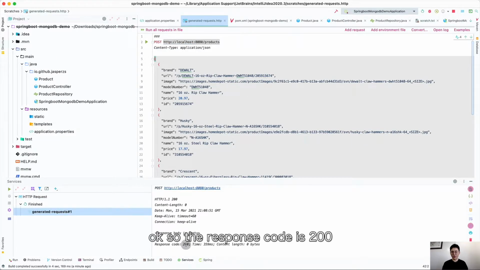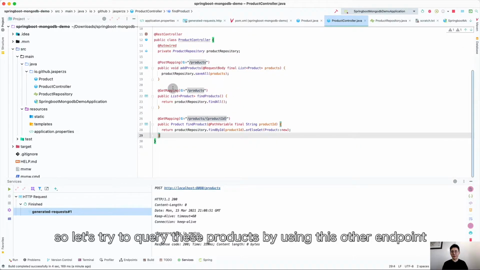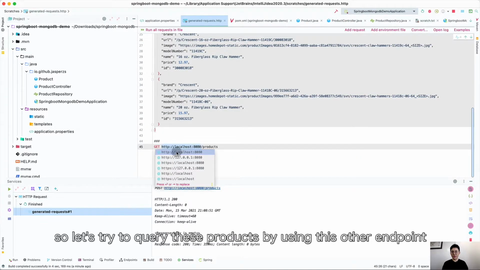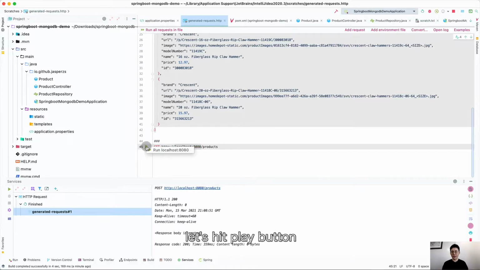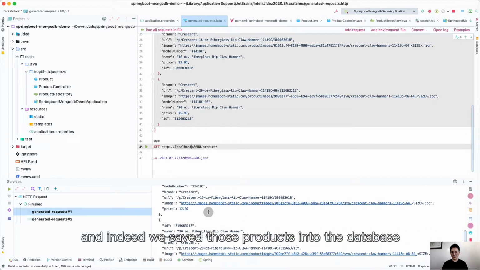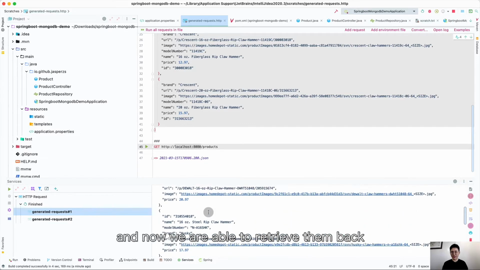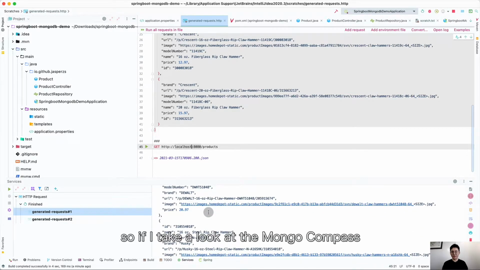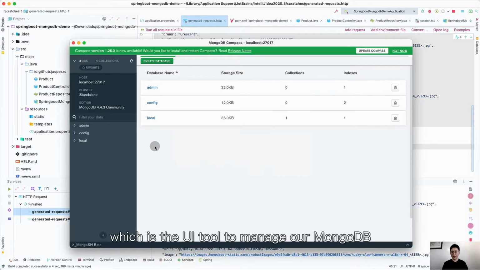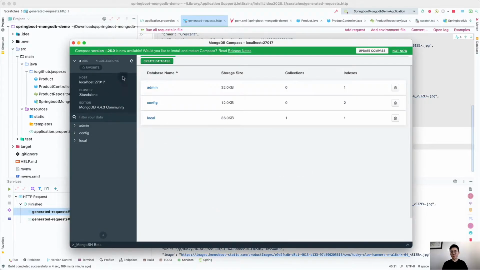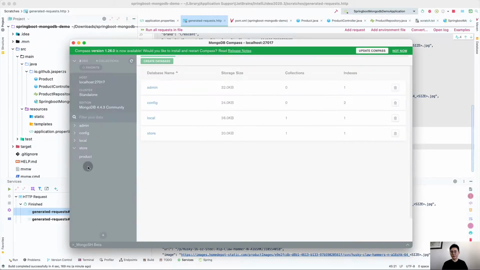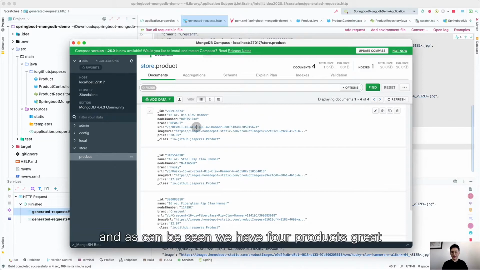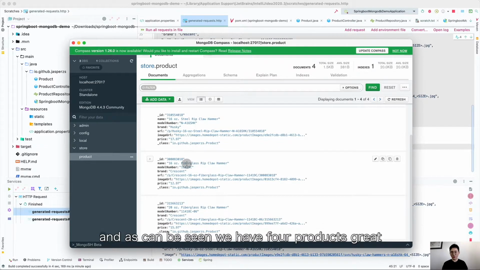Okay, so the response code is 200. That means it was successful. So let's try to query these products by using this other endpoint. Let's hit the play button. And indeed, we saved those products into the database, and now we're able to retrieve them back. So if I take a look at Mongo Compass, which is the UI tool to manage our MongoDB, I should see those 4 products in here as well. So let's refresh. And as can be seen, we have 4 products.